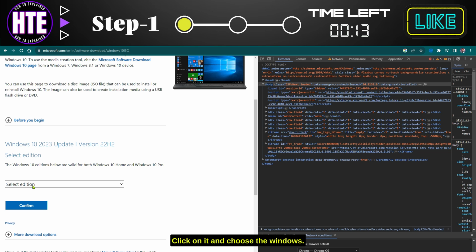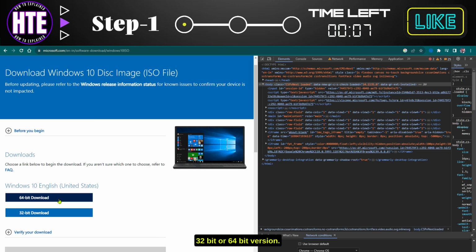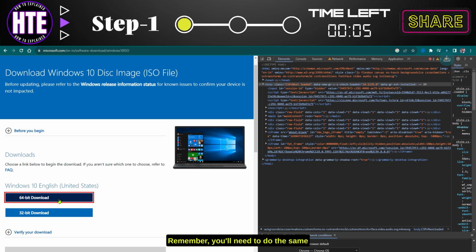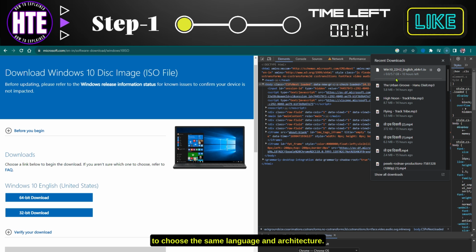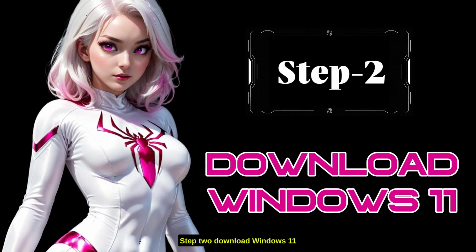Click on it and choose the Windows 10 Multi-Edition ISO. Select your product language and confirm. You'll also need to choose the 32-bit or 64-bit version. Remember, you'll need to do the same for Windows 11 later, so make sure to choose the same language and architecture.